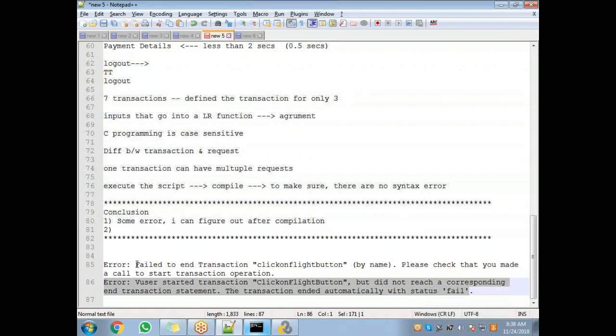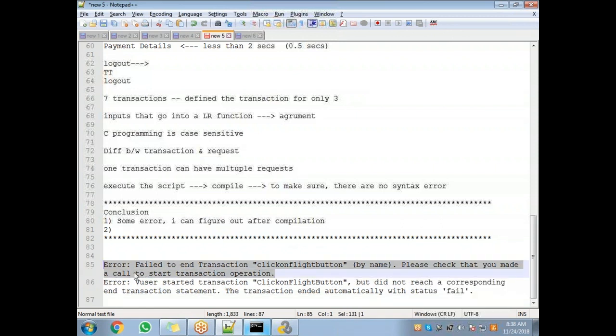Yeah, somebody is close. I want to hear from all of you. The first error is this one. It is not able to end this transaction called click on flight. And the second error is that it is not able to reach the corresponding end transaction for this. It has started a transaction but couldn't find the corresponding end transaction for it.